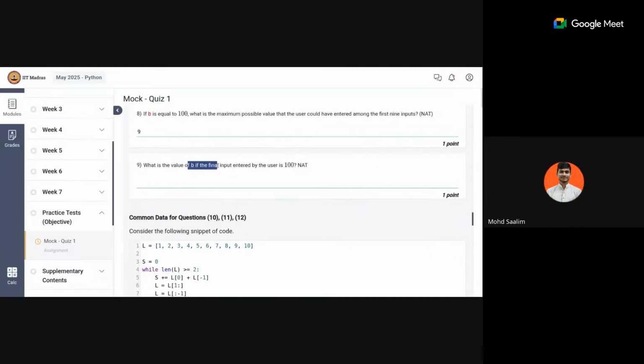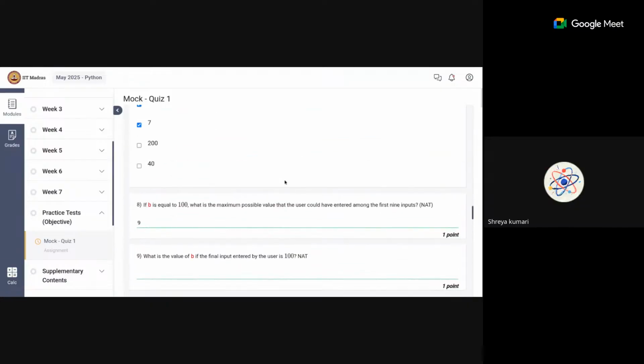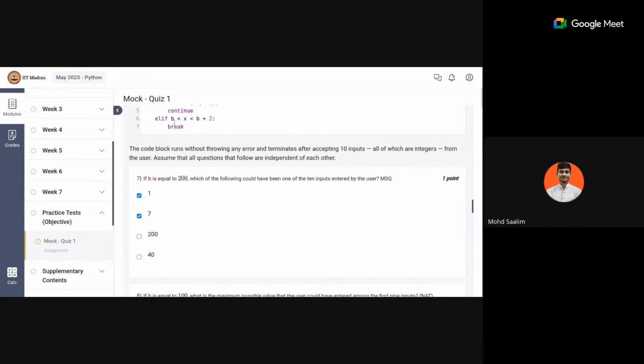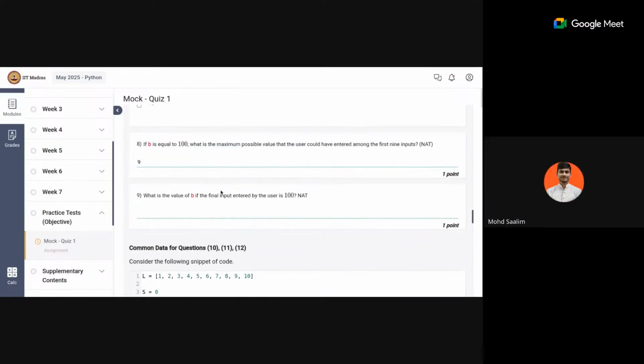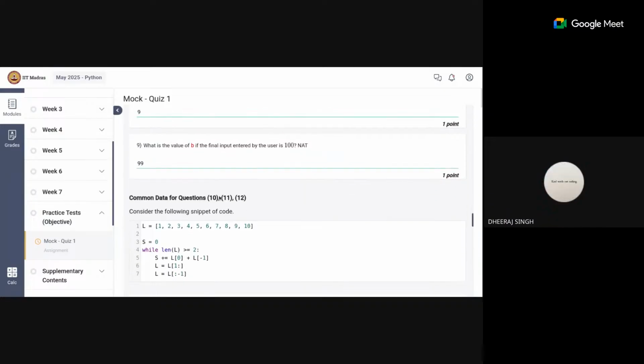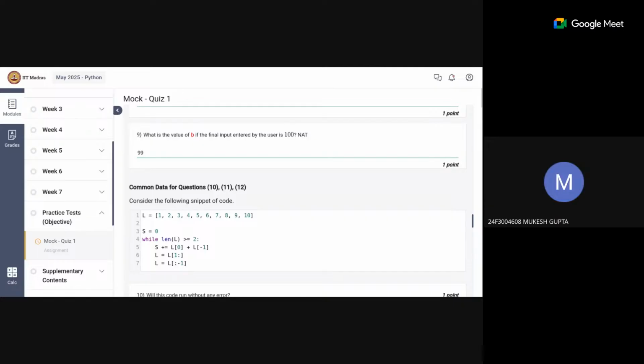What is the value of b if the final input entered by the user is 100? It's 101, right? No, no, 99, sir, the value of b. It will be 99, because it is asking the value of b, not x.